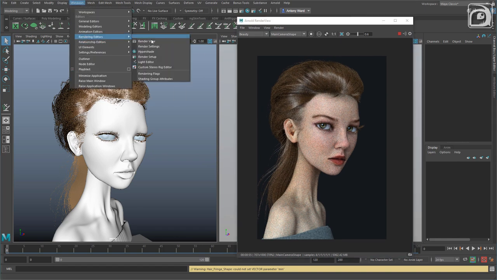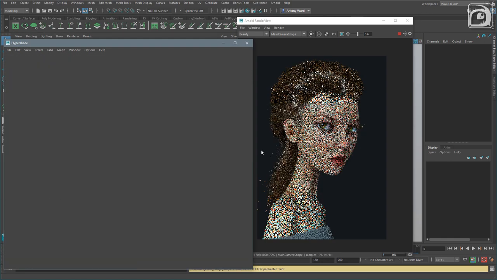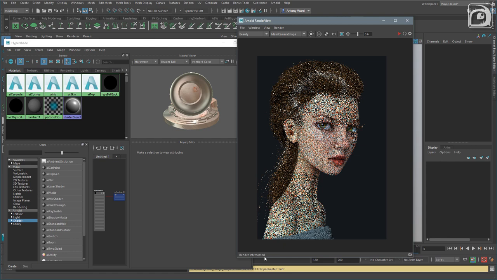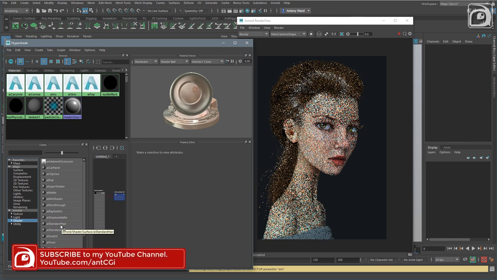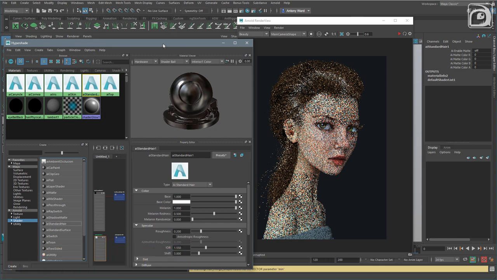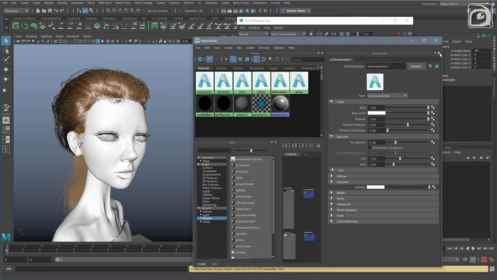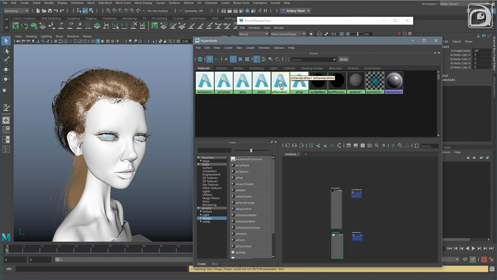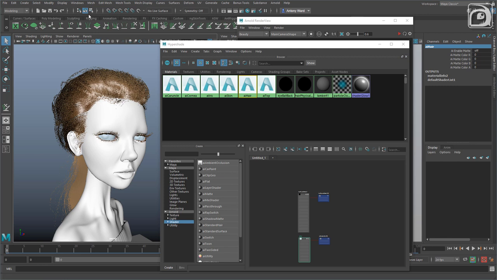So let's just go to Hypershade. What I'm going to do this time is actually stop that so it doesn't keep updating. Now, before we used an AI Standard Surface shader. This time I'm going to use an AI Standard Hair. So we've got that there. Let's just get rid of that and that. So we've got our standard shader here. Let's just change that to AI hair, like so.